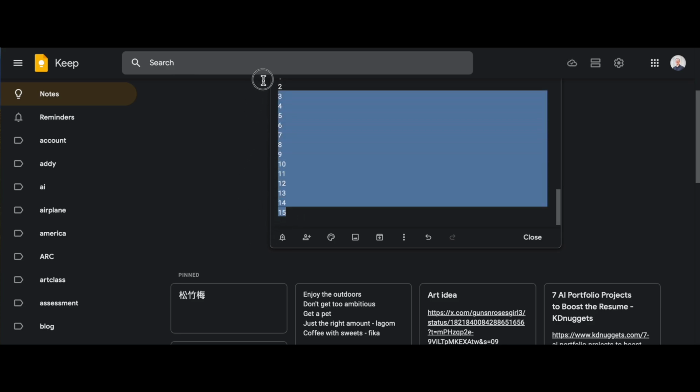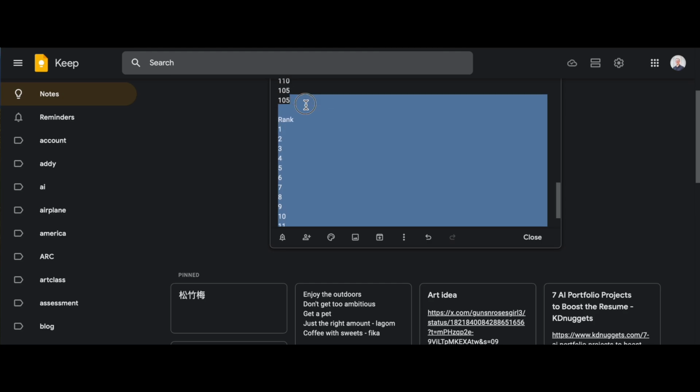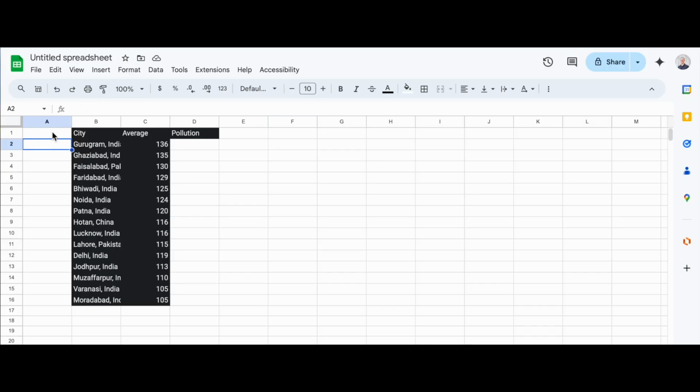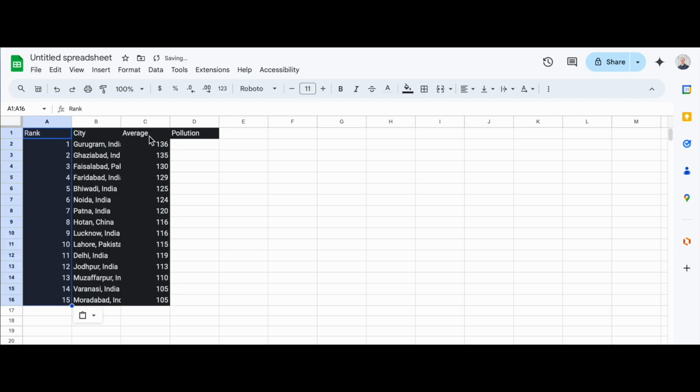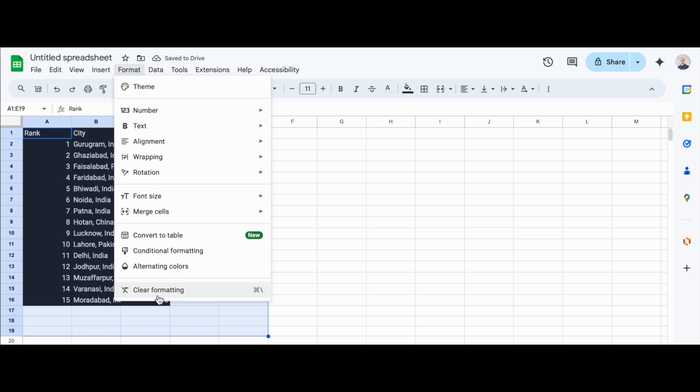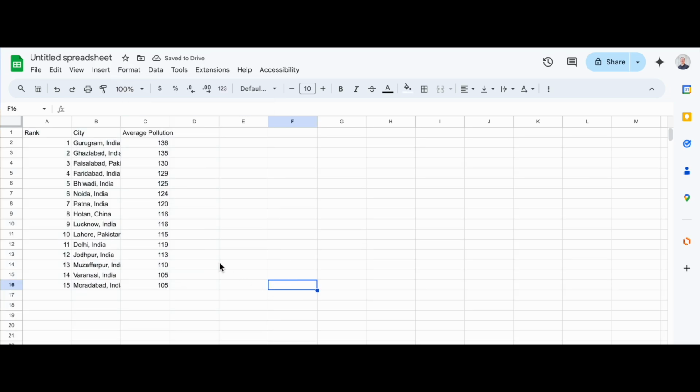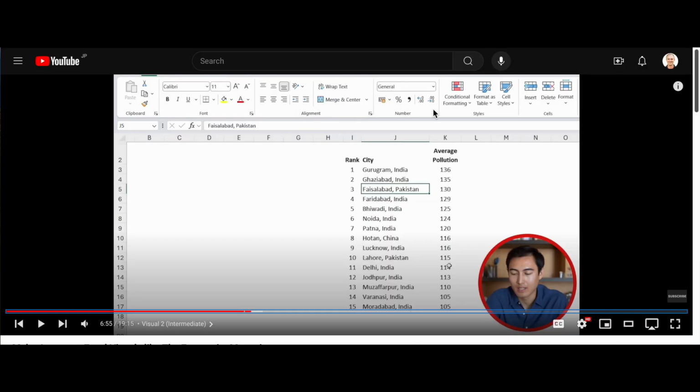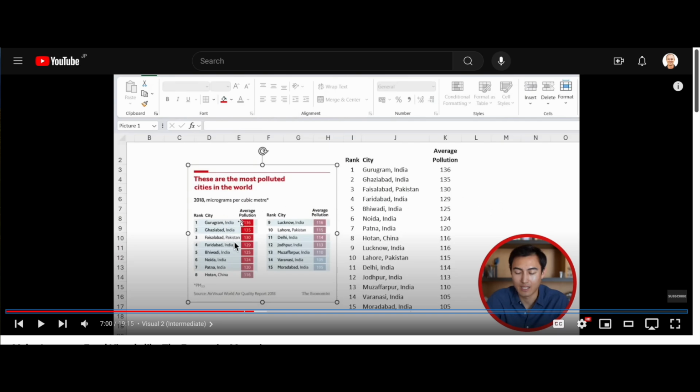Okay, so now we have the rank, and go back to the sheet, paste it in. Okay, now I'm gonna combine these two. And then to remove the formatting, I'm just gonna select everything and go to Format and clear formatting. So this is what it looks like. So it looks like this is just a heat map.